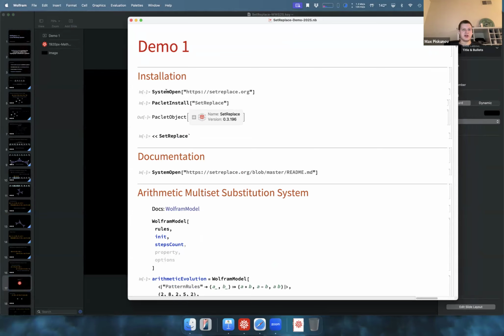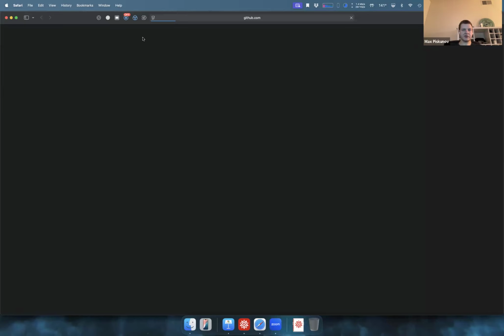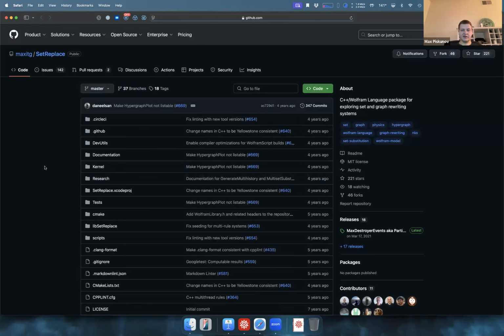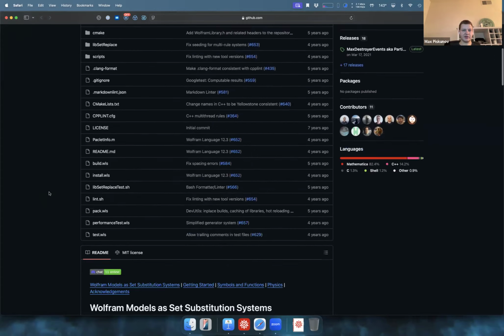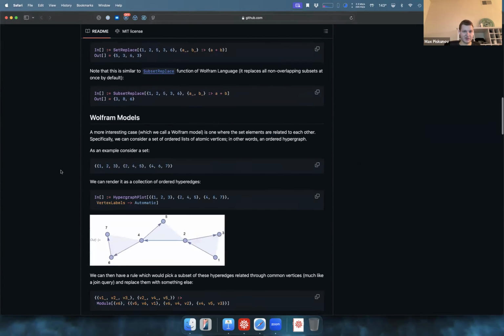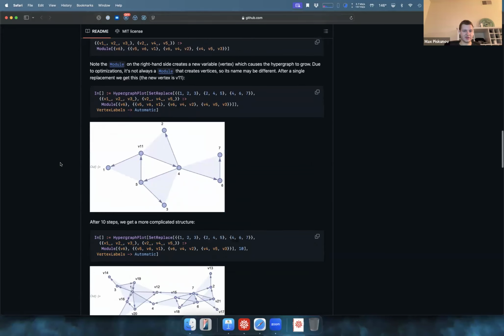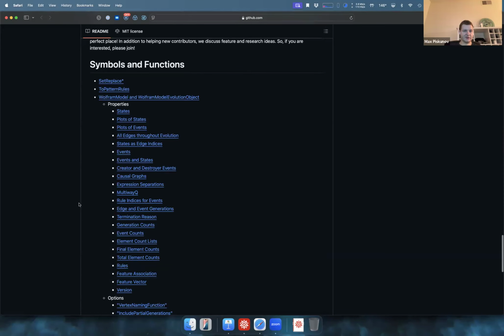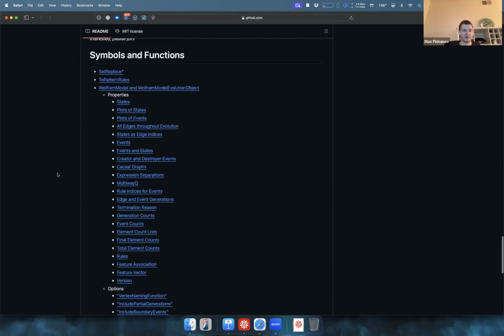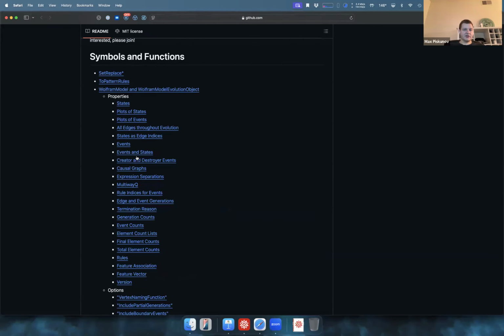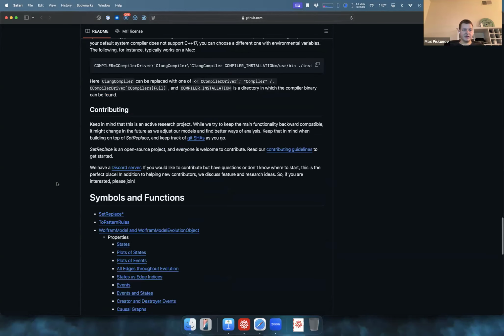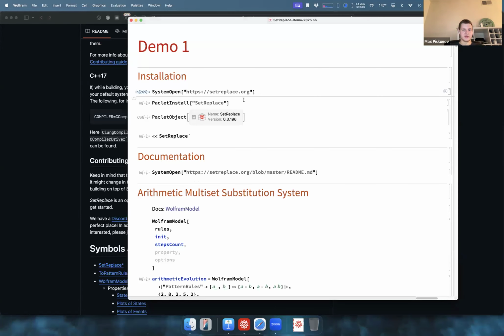Okay, so first of all, you can find SetReplace if you go to setreplace.org. It's a repository on GitHub. And in particular, there is a lot of documentation. So if you want to see how to use any particular function, there's a full list of functions and properties here. So you can take a look.